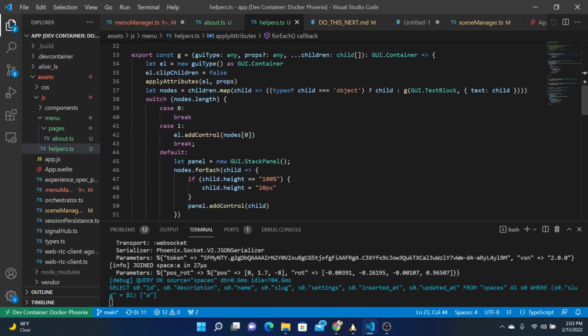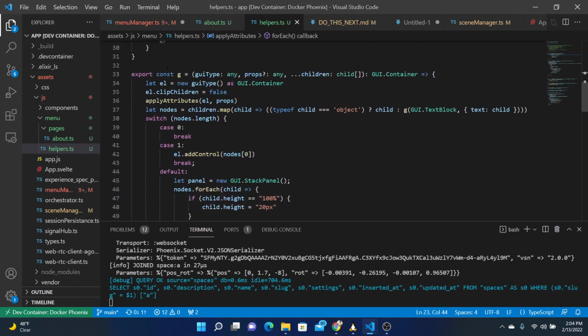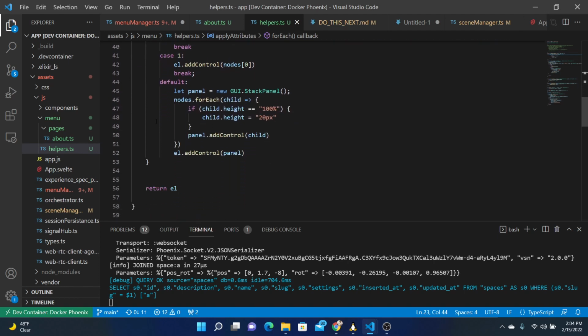And then we switch on the length. So if it's no child, we do nothing. If it has one child, we add it as a child by doing add control. If it has multiple children, we'll assume they're vertically stacked, so we create a panel, and then for every one we'll give it a height of 20 pixels, and then we add this in. Okay, so this is this generic G function, or GUI.